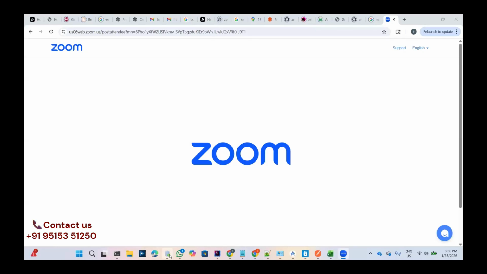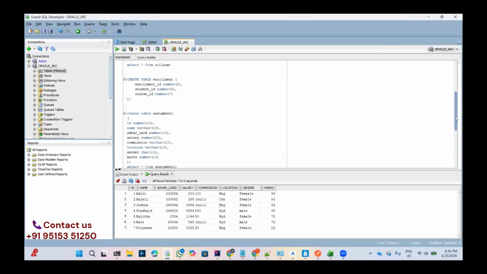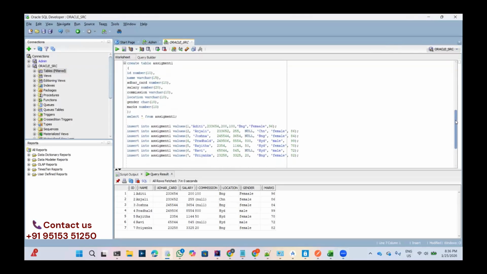Now open the SQL Developer. Scroll down and show me this table. Yeah, this is assignment one. Fine. Now everyone have a look at the table, guys. Here you can see the assignment is fine.